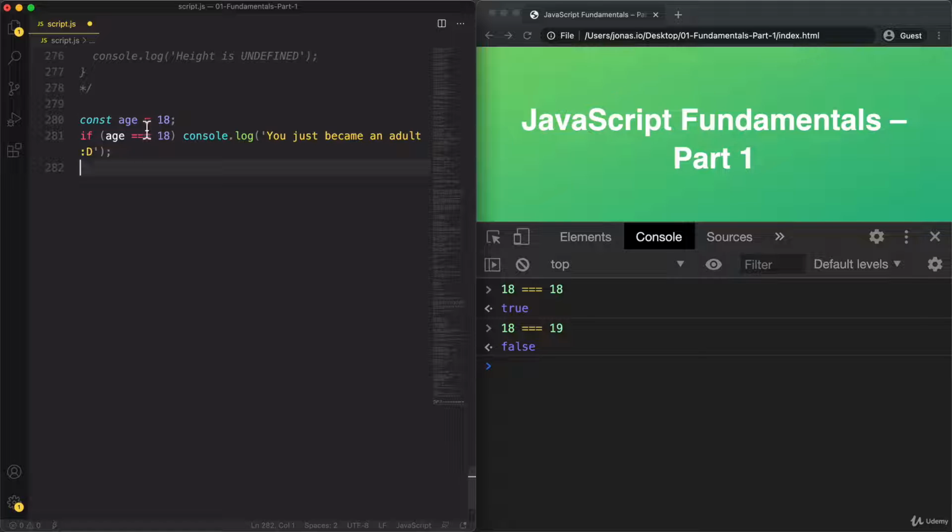So don't confuse the assignment, which is just the single equal, with the comparison operator, which is this triple equal. Now, besides this triple equal, we also have a double equal. So the difference is that this one here with the three equals is called the strict equality operator. It's strict because it does not perform type coercion, and so it only returns true when both values are exactly the same. On the other hand, there's also the loose equality operator, which is only two equals, and the loose equality operator actually does type coercion.